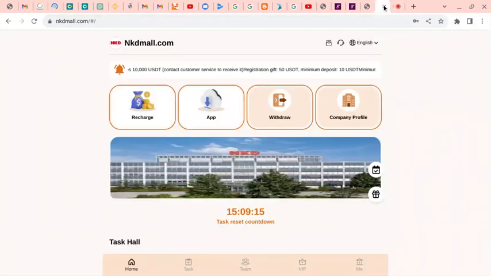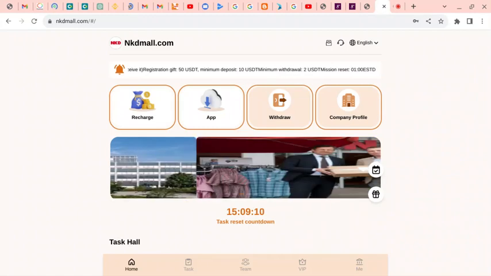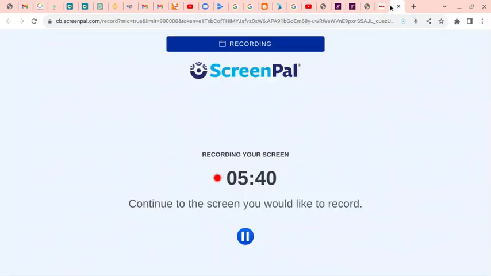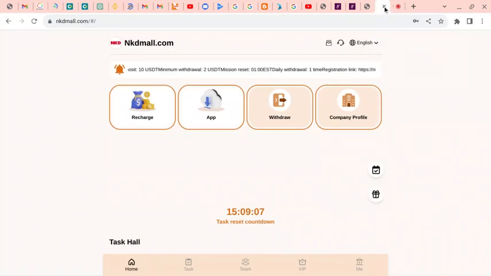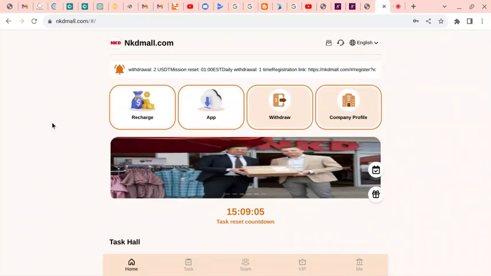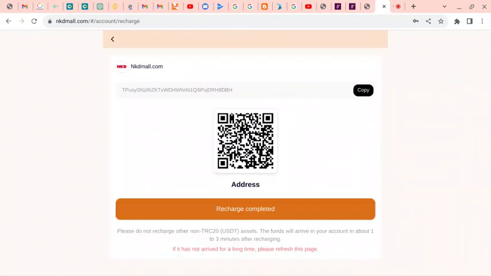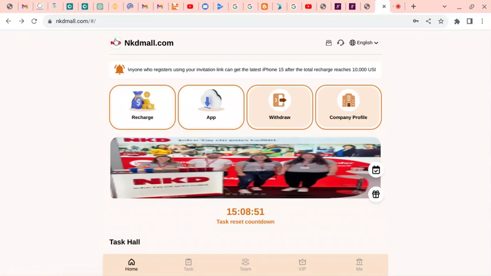When I come to this platform, you see they have two ways of making money: the investment way and the hard way. For the investment way, you have to recharge the account. If you want to recharge, you click here. The first VIP is for 10 USDT. You copy your address here, go to Exness, and deposit money inside.